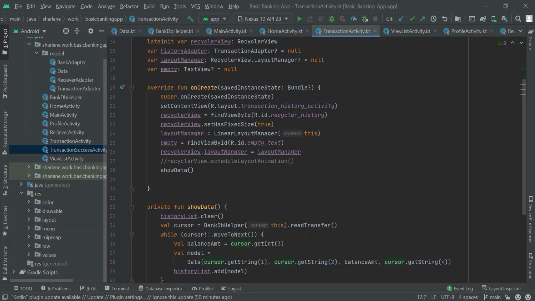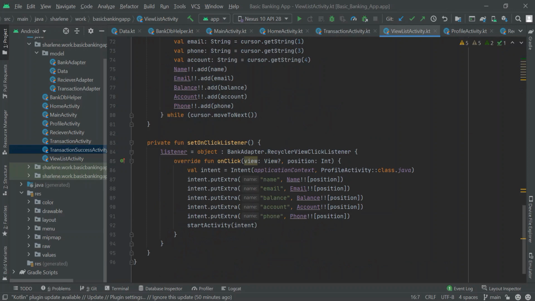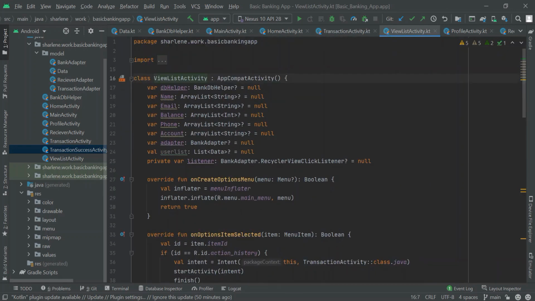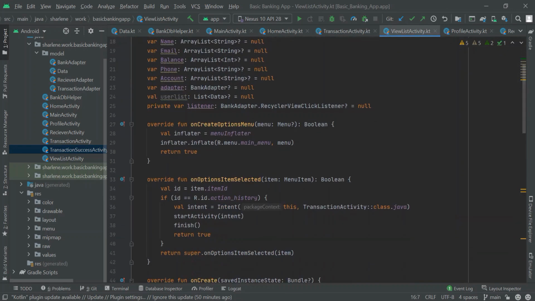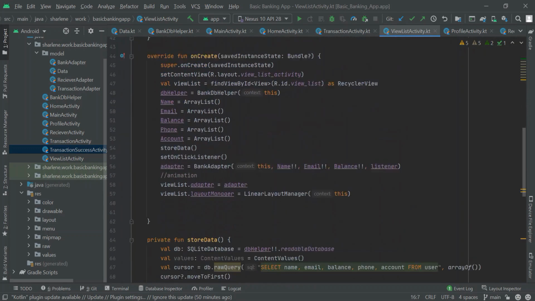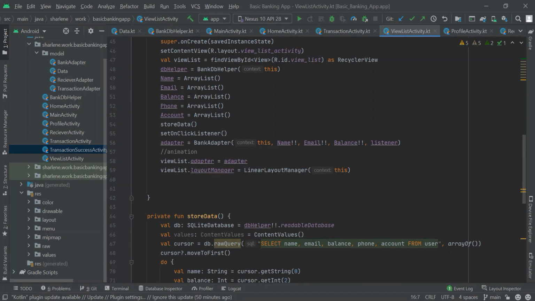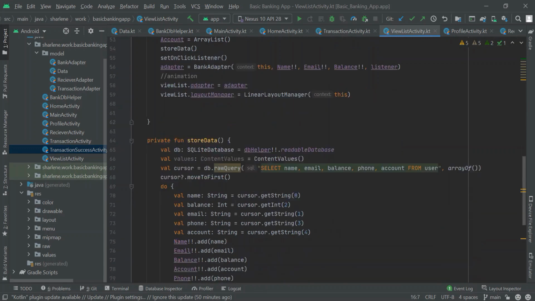So if we select the transaction history button, we'll be going into the transaction activity. Else, if we select the list for the customers, then we'll be going to the list activity. In this, we will see all the customers that are added in the bank, and from that we'll be selecting one customer and we'll be going to their profile.